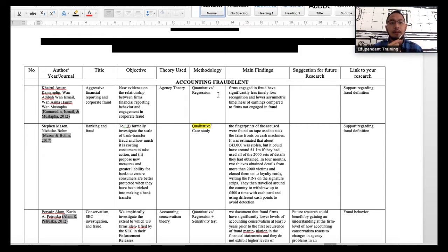Methodology: quantitative or qualitative. Main finding: it will be described in the discussion or analysis, usually at the end of your research article. But in brief sentences, you can usually find the main finding easily in the abstract.